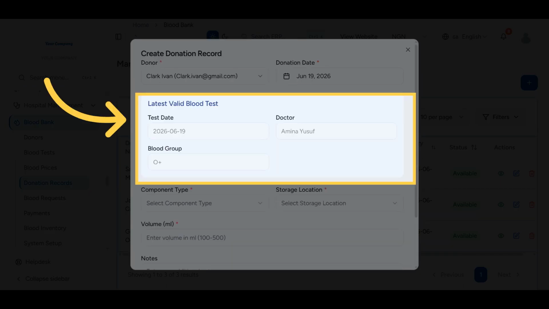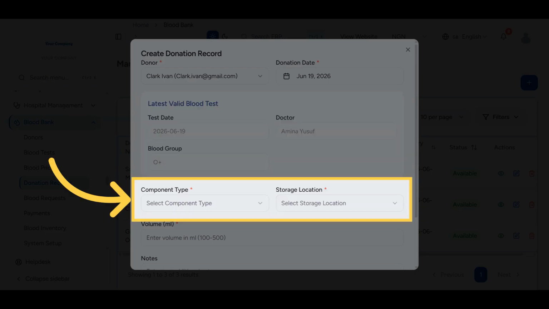Tying the donation to a recent valid screening confirms the unit is cleared and safe before it ever enters your stock. Then set the blood component type from the dropdown, for example, fresh frozen plasma, and the storage location where the unit will be kept, such as your main blood refrigerator. Recording where each unit lives means staff can find it the moment it's needed.